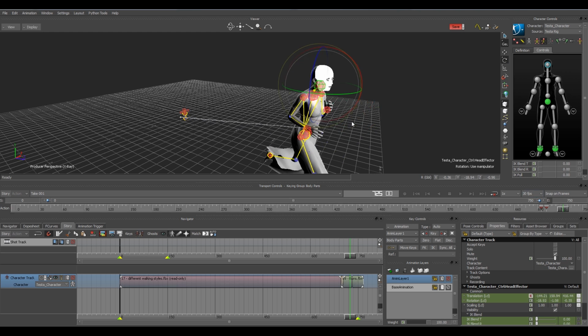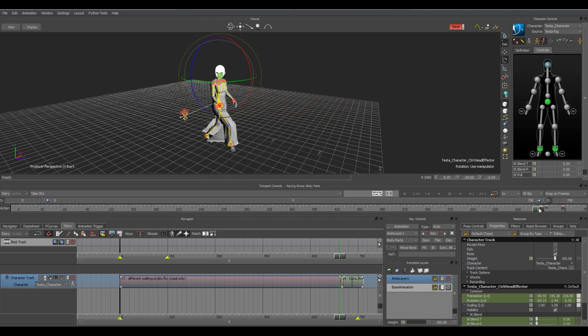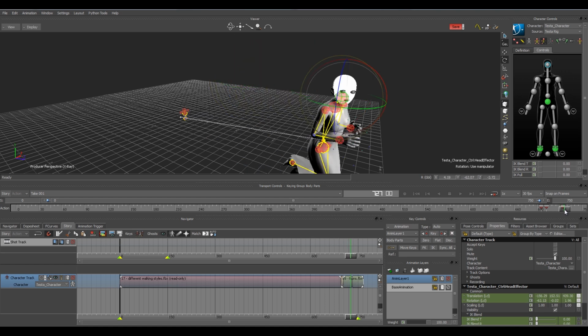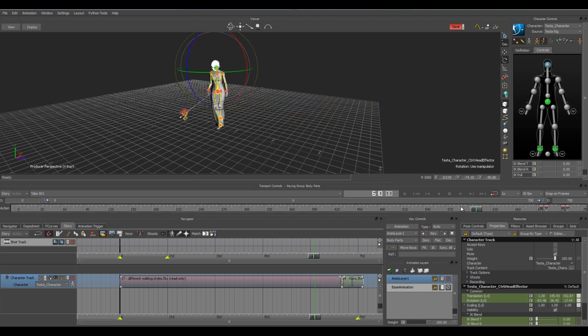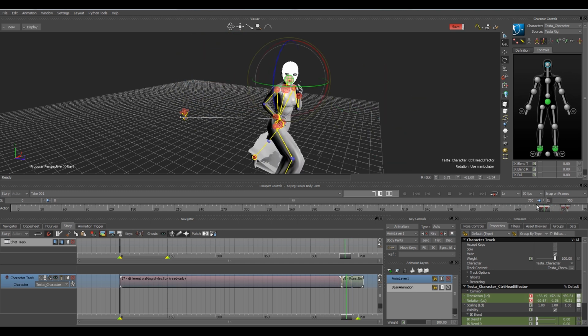And then we can have her turn her head to look at us, and we can key that, and it's just keying just the head again. She turns to look at us, and then she immediately turns away. And we can key again. And we can just very quickly generate the animations we need.